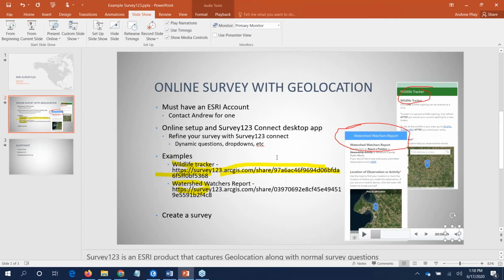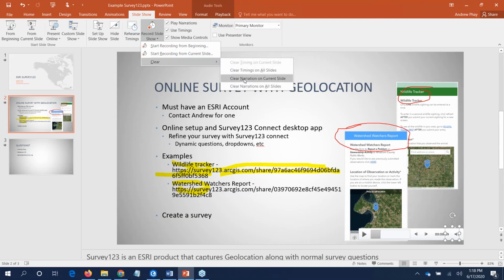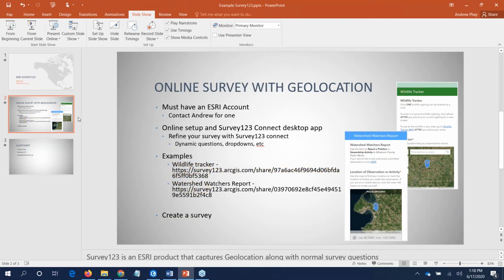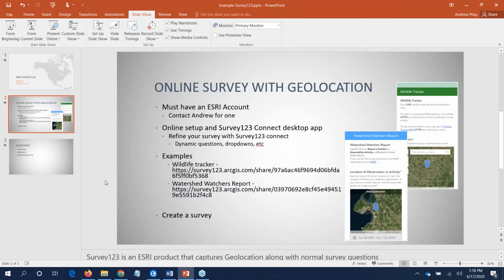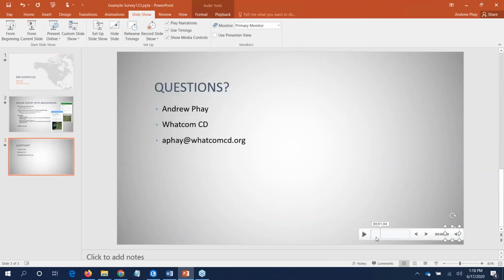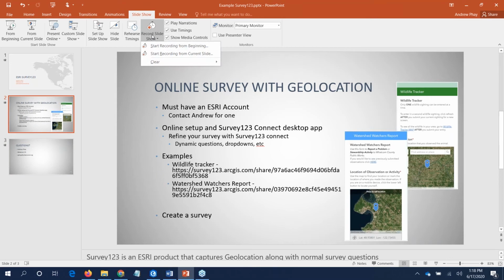If I don't like this particular slide's audio, I can go back in and start the recording from the current slide. But a good thing to do, at least in my version, because sometimes it'll keep the slide animation and change the audio, is to clear the timing on the current slides and clear the narration on current slides. So I've now erased everything for that particular slide. You'll notice right here, I have it on the first slide, but it's gone on the second. But I still have it on my third slide. There you go.